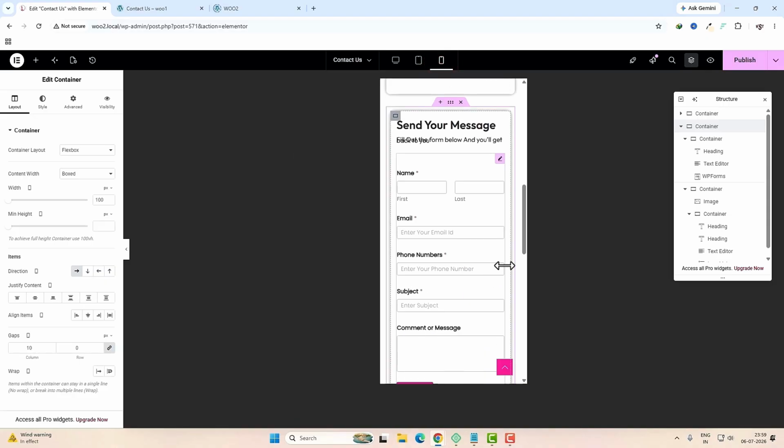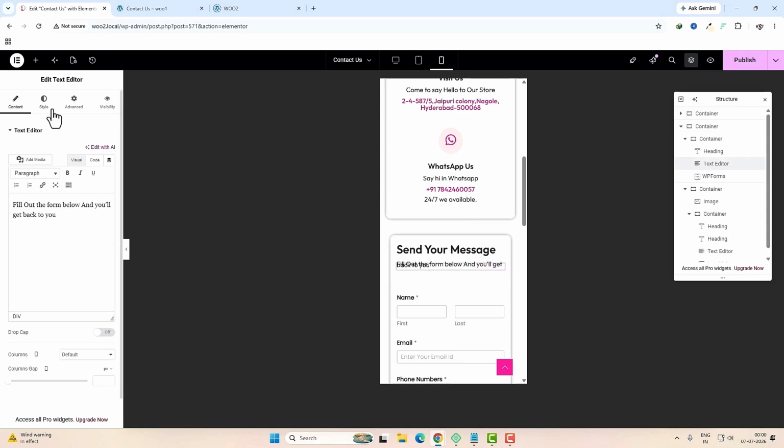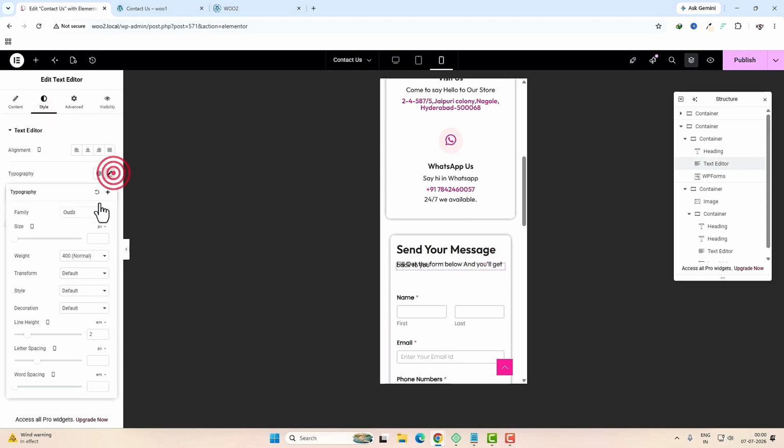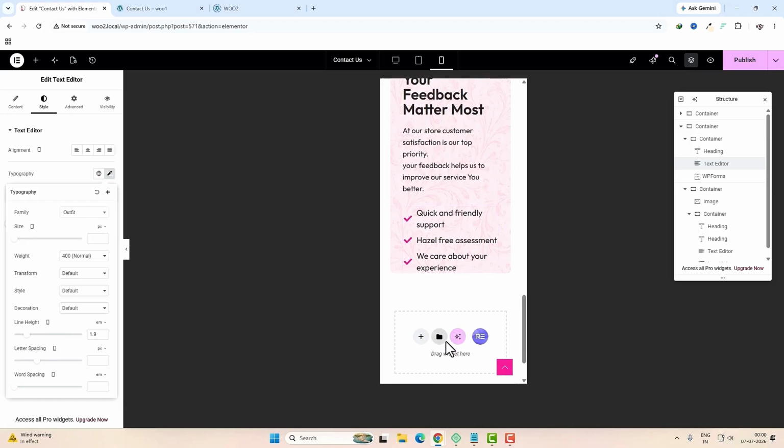So here also, as you can see, everything is looking good. So click in this and come back to the style. Here I have to increase the line height a little bit. That looks good. Remaining everything looks good. No need to change anything.